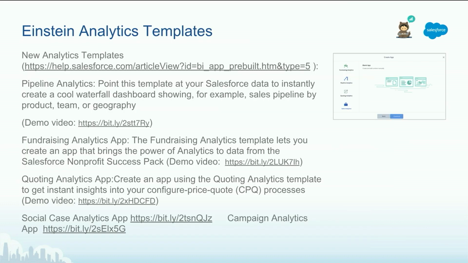Also, on top of those two major apps, we have a lot of templated apps, and these are smaller versions of the Sales and Service apps. For example, they might create a data set or two, a dashboard or two, but they are extremely helpful to jumpstart a project when we are dealing with things like pipeline analytics, fundraising, quoting, social case, etc. Now, you can pause this screen and take a look at all of these videos. These videos were put together by the PMs to help you understand each app, how to use it, and how to install it. So it's definitely helpful, definitely productive, and it's good to look at these all the time.